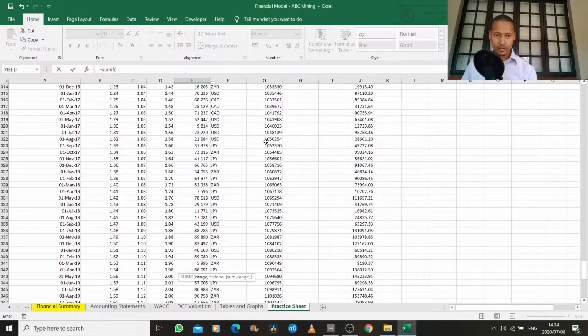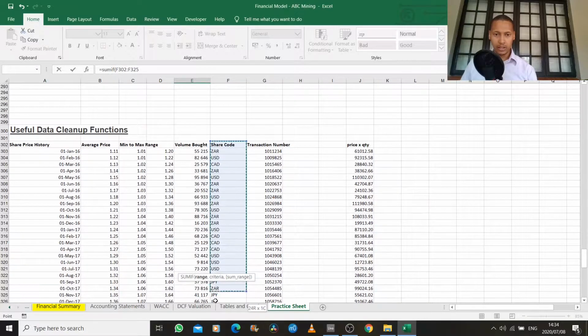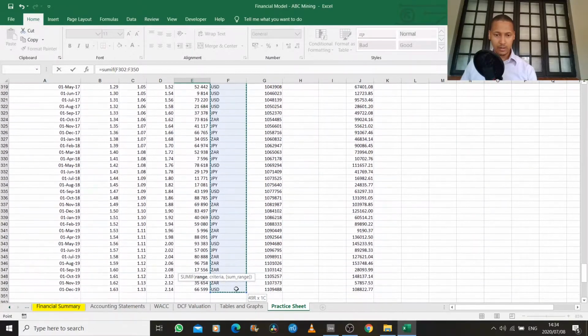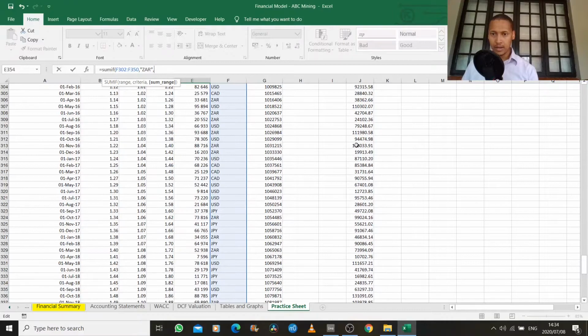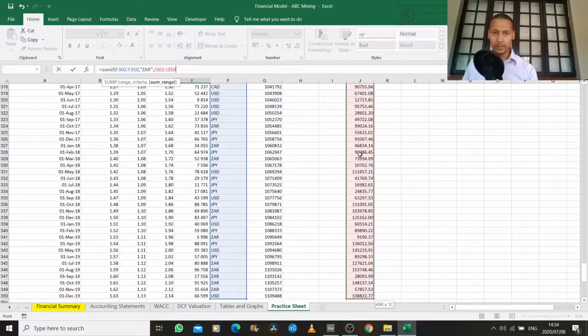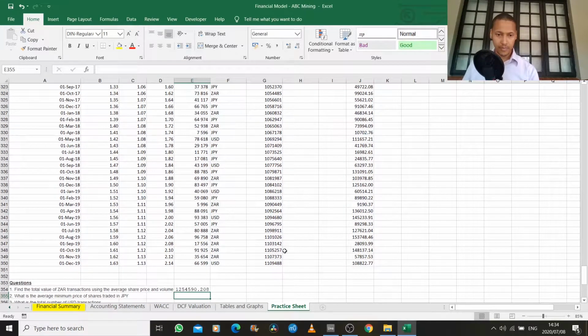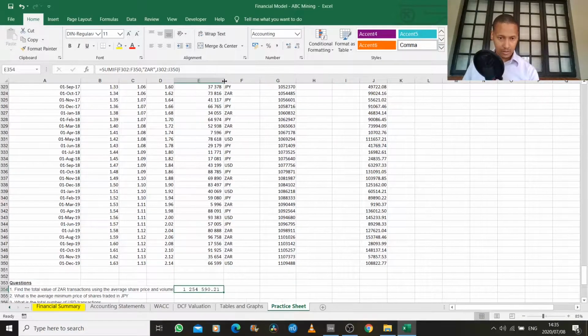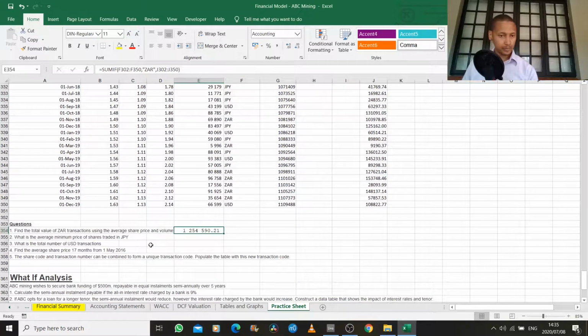So my range is going to be this column here. And in that range, I'm going to look for a criteria that matches the word ZAR. I have to put it in inverted commas because it's a text string. And the actual numbers that I'm interested in summing is this column over here. And that gives me my value of 1.2 million Rand worth of transactions in ZAR.